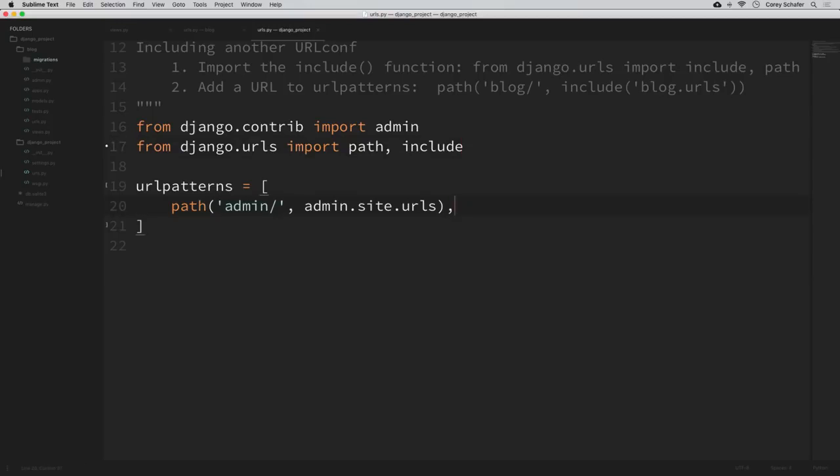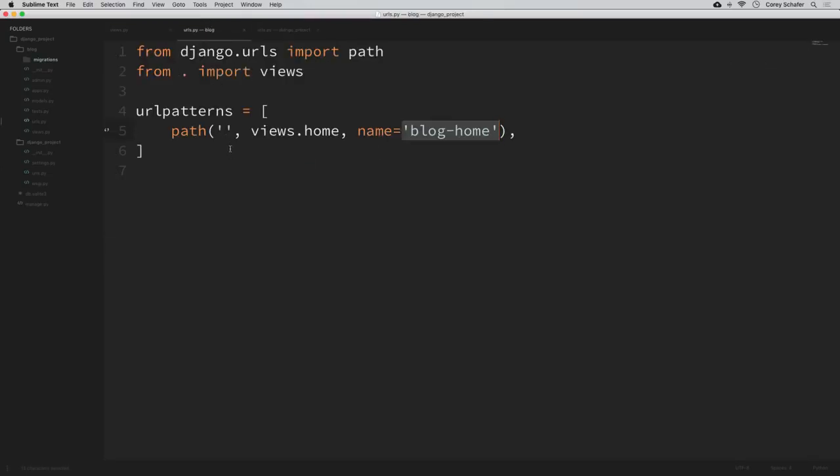So I will add on to this, and let me just copy this path here and paste this in. So I'll say that if we go to blog, then we should now reference our blog URLs. And to do that, we'll use that include function that we imported there. And this is going to be a string, and this is going to be blog.urls. Okay, so now when we open our web page in the browser and go to /blog, then it will map that to our blog URLs. And then within our blog URLs, we have that empty path that maps onto our home view.